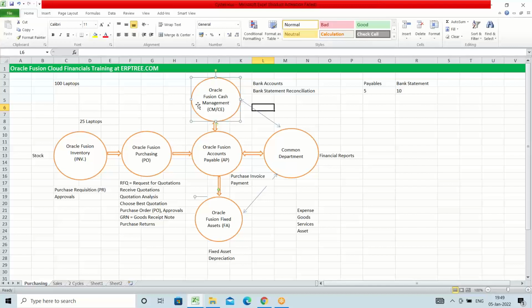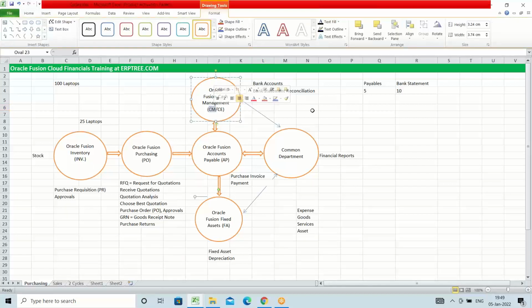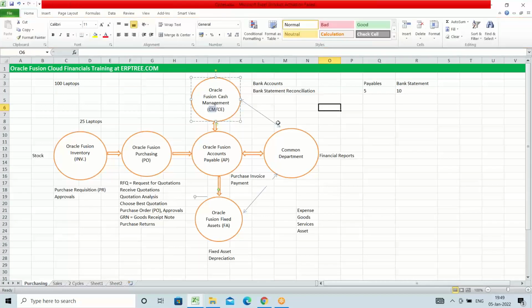Oracle Fusion Cash Management, CM. There is another application called Cost Management also. That is the reason we use an alternative name, CE. CE means cash entry. Cash entry means cash management only. So by using the Oracle Fusion Cash Management application, you can maintain the bank accounts and perform the bank statement reconciliations.